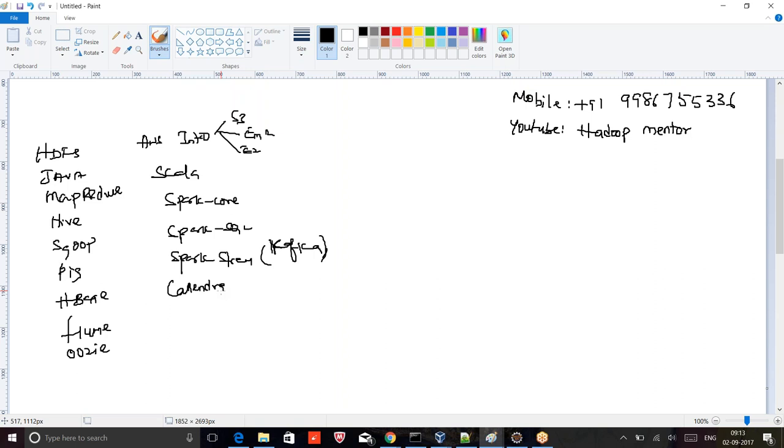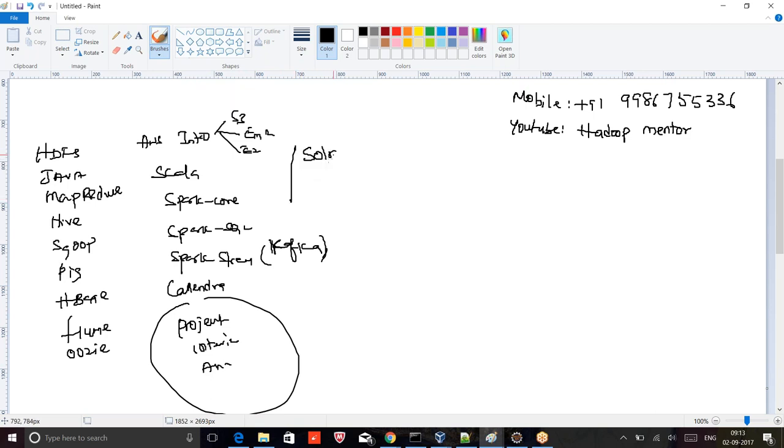Let me check if anything is missing. HDFS, Java, MapReduce, Hive, Pig, Sqoop, HBase, Flume, Oozie. Also, I will explain the projects, interview questions, and assignments. These are all extras. Along with this, I'm also planning to explain one search engine, Solr. So these are the course content.